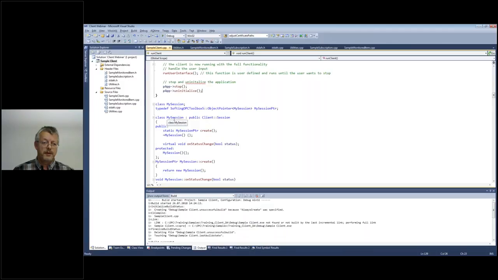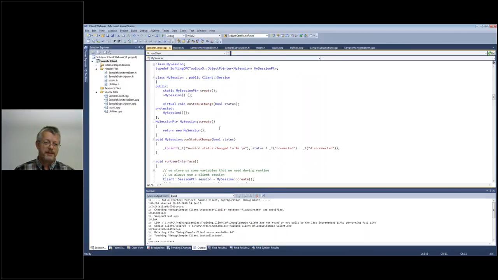And we simply derive from the toolkit provided session and override a virtual method, on status change, which shows you if the server connection is broken, then you will get a notification that the connection is broken. And that's simply implemented here. If we get such a notification, then I simply print out that the status has changed to connected or disconnected. So quite easy.